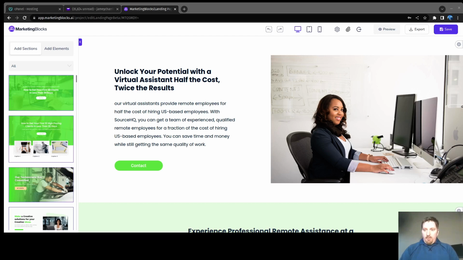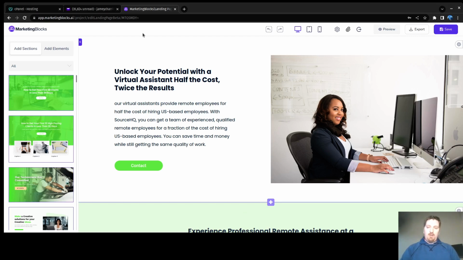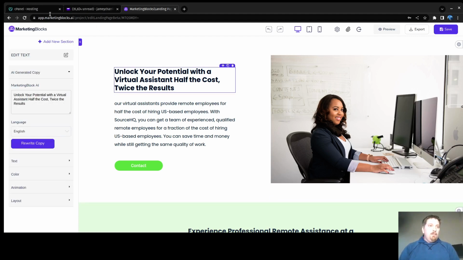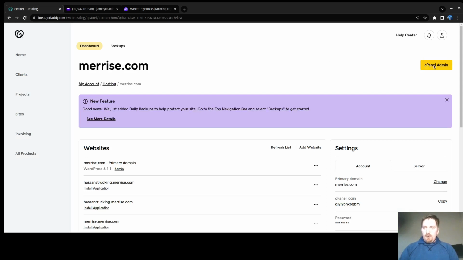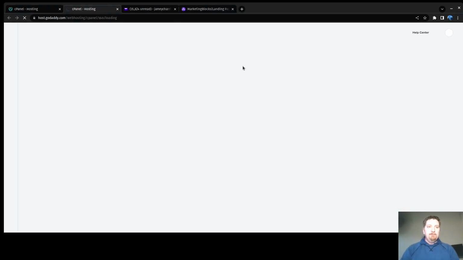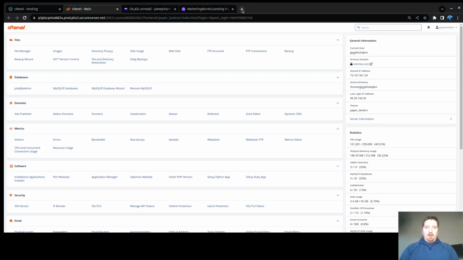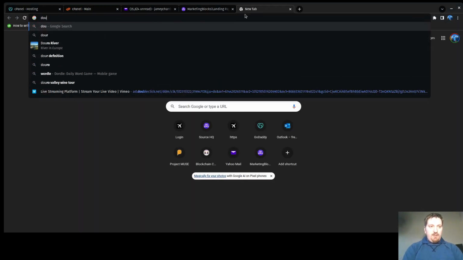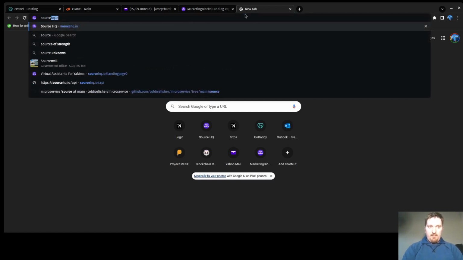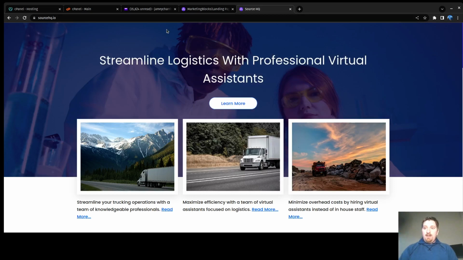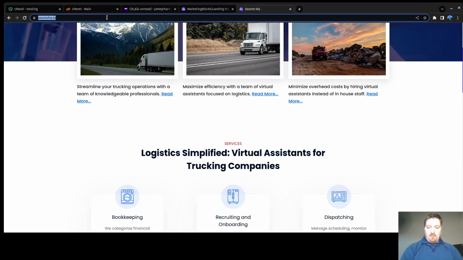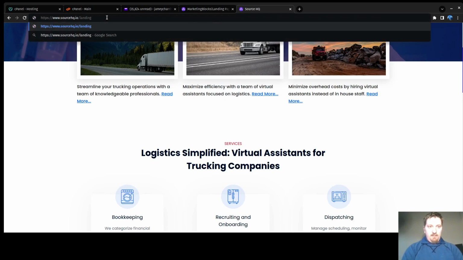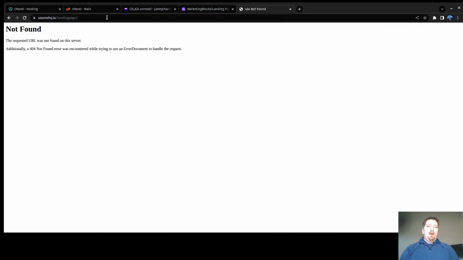Okay, so real quick, this is the website that we've generated. I've already downloaded the source code, and we're going to upload that source code now. So we're going to go to our cPanel admin, and the domain that we're going to be deploying this at is SourceHQ, by the way, sourcehq.io. So this is the main landing page, and what we want is another landing page that we can test out marketing at this URL, landing page 2.